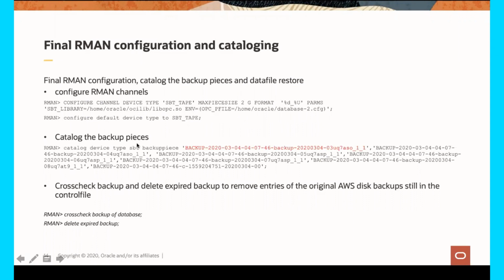And now this is a step where we catalog the backup pieces. Okay, so we cannot skip this part. We do the catalog device type SBT backup piece, and again we list the backup pieces that we noted. Okay. This will store the information for these backup pieces in the control file. And then what we're going to do, we do a crosscheck backup and delete expired backup.